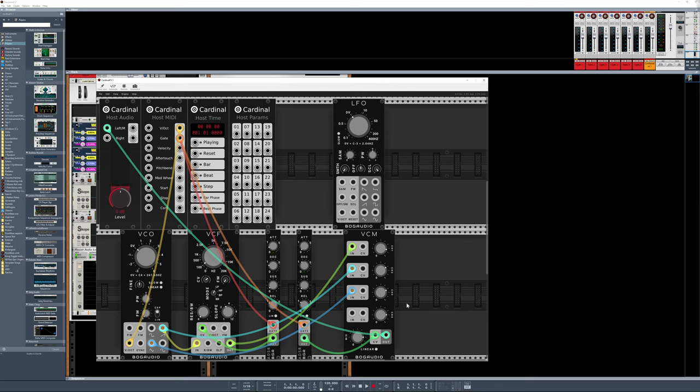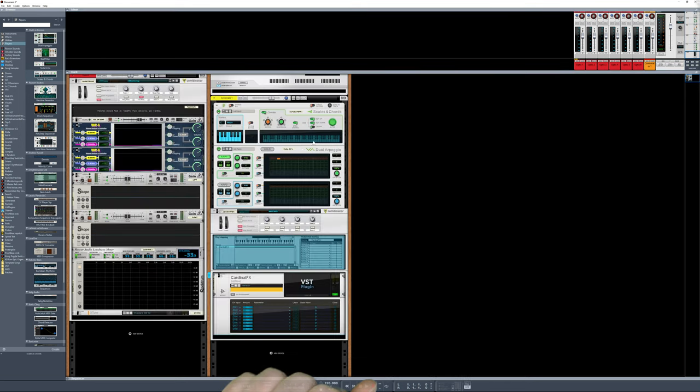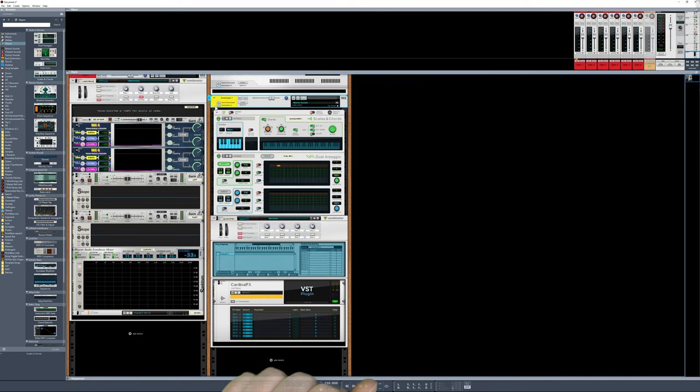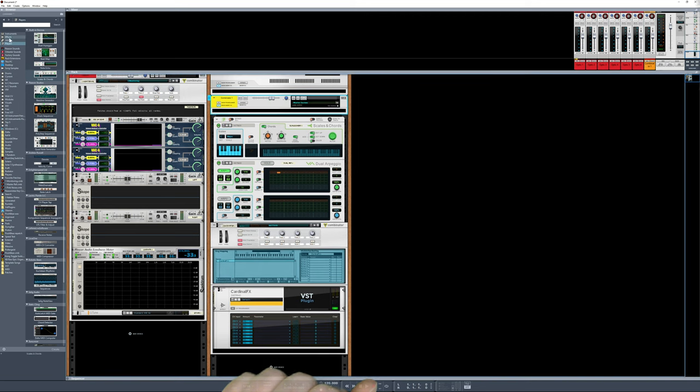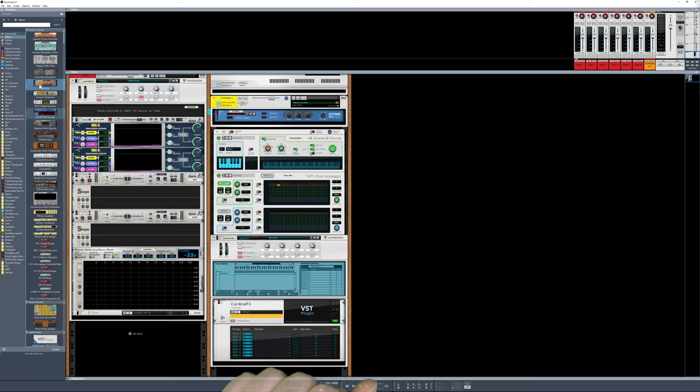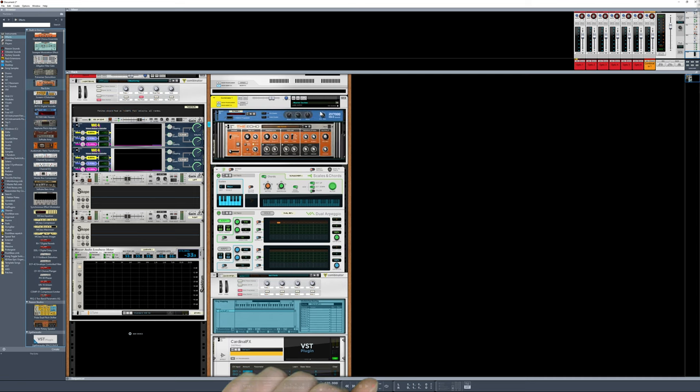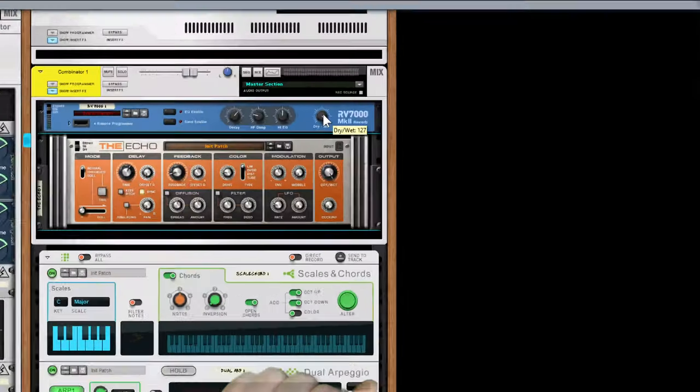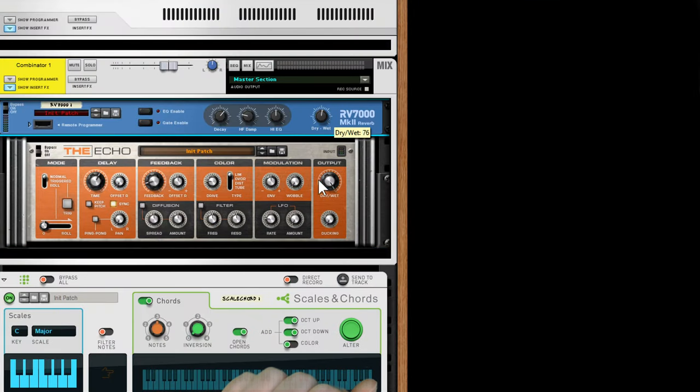Well, as we're in Reason, I think the next thing to do is let's quickly shove some effects on from within Reason itself. Go and grab two of my most favourite effects for something like this. Let's grab a reverb and let's grab an echo. So I'm going to pull that wet dry right down, I reckon about there.